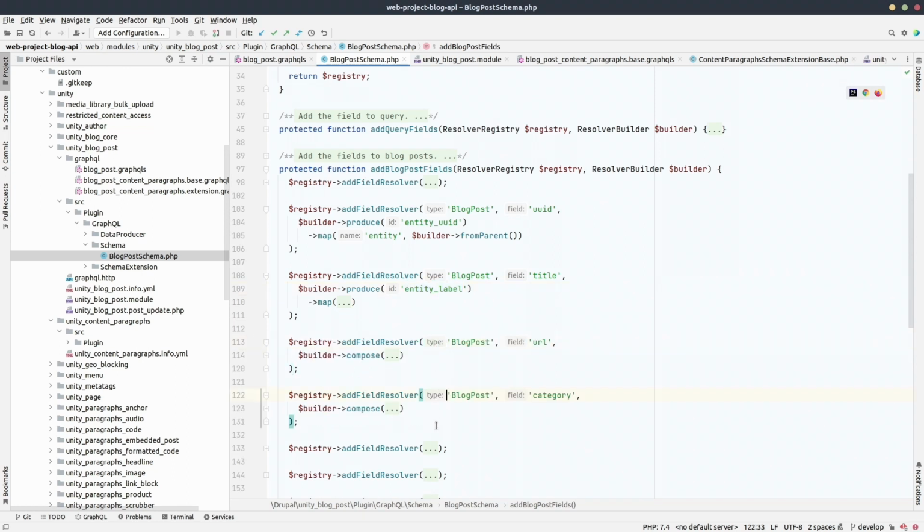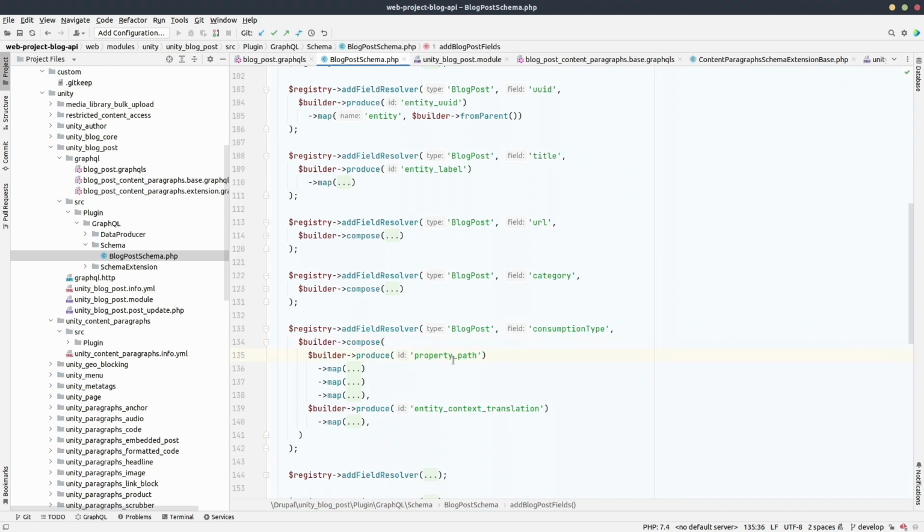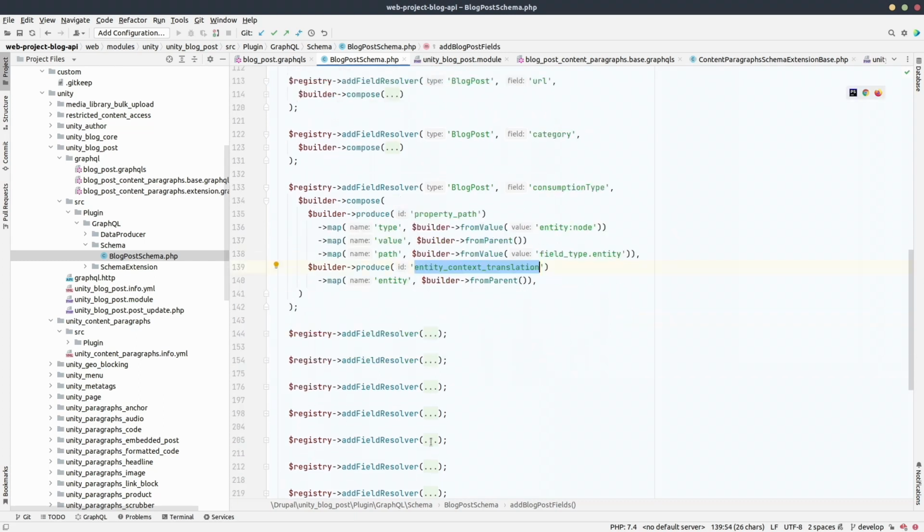And let me go to something harder. Consumption time, this is a field. We have property path when we go to a content field, and we say, okay, I get the entity node, and I want to get the value of the field type entity. Because this is the consumption time here. And then you can also see that we have an entity context translation. This is the way we get the translations of the entity and return them. Okay, I will go further next.